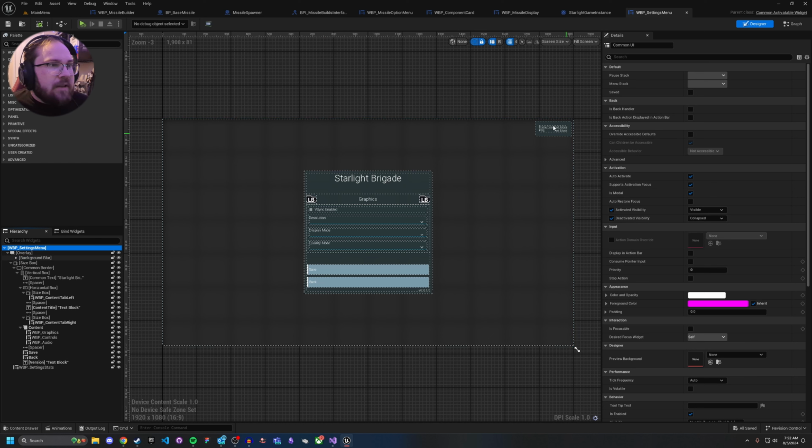So let's actually talk about the activation versus deactivation. With common activatable widgets, there's a little bit of logic that goes on the back end. Construct and destruct aren't necessarily going to make your widget show. It's whether or not they're activated or deactivated. So what happens is when you are creating your widget and it goes onto the stack, if it is set to auto activate by default, it will then show up on the stack.